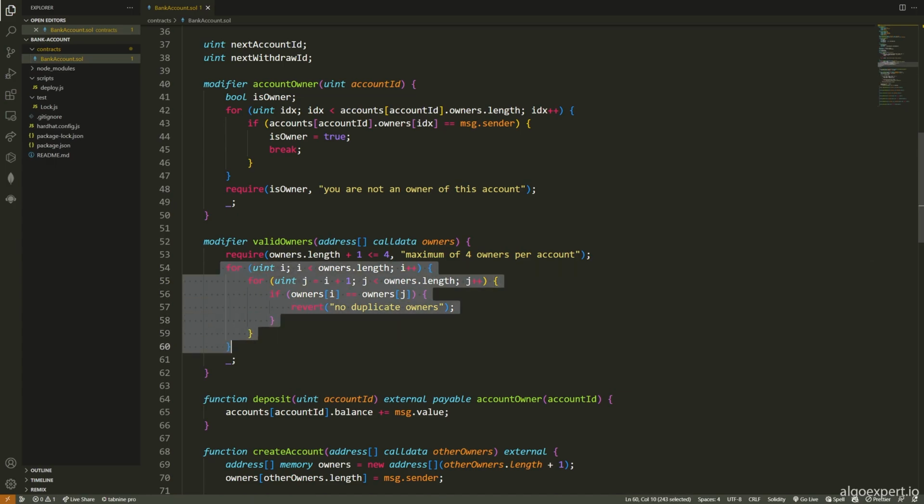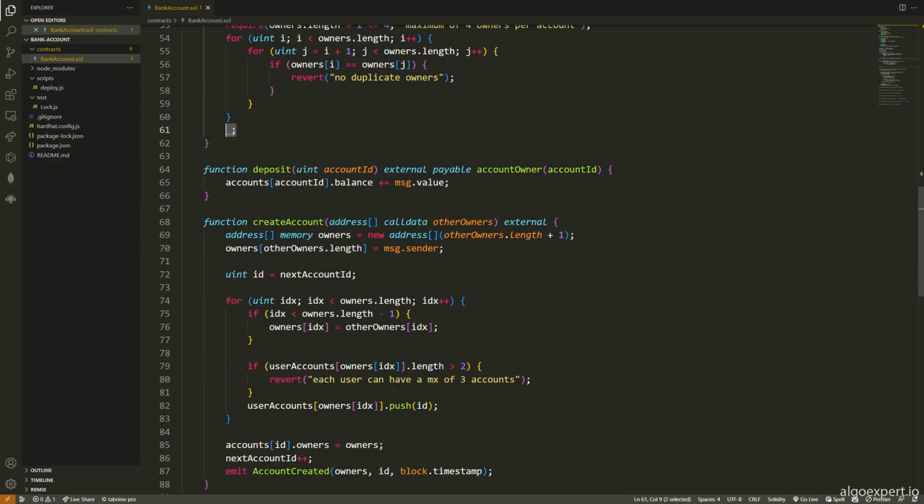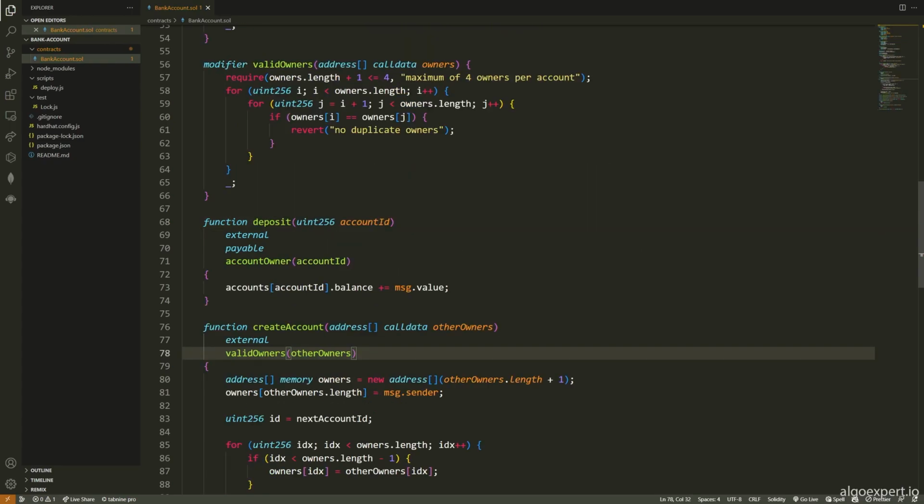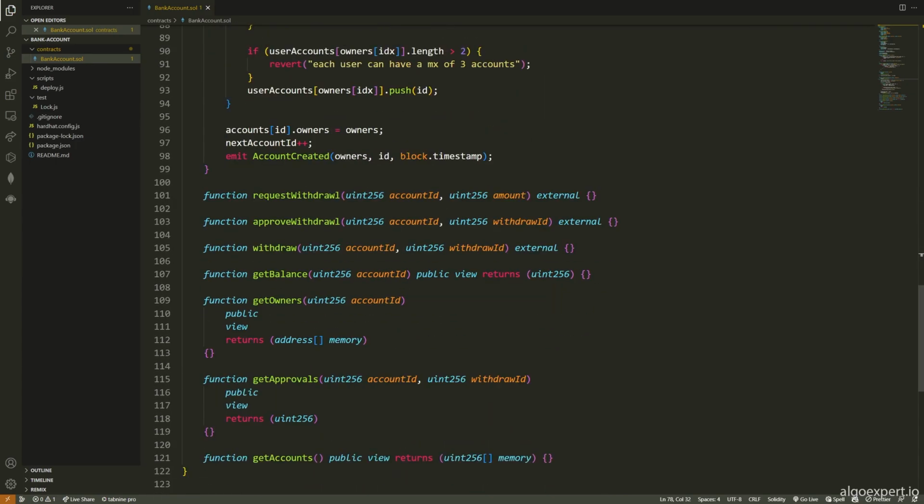Now we just continue to do that using this nested for loop. If we find a duplicate owner, then we revert. Otherwise, all is good, and we call the original function. Okay, so let's put valid owners here, and let's pass to this other owners. Perfect. All right, so we've now finished deposit and create account.